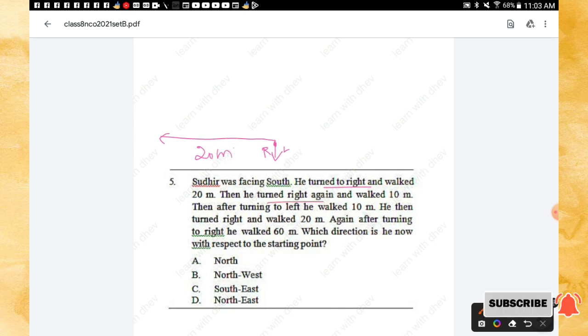Then he turned right again and walked 10 meters. Again, this must be your right and this must be your left. He walked about 10 meters. Then after turning to left, he walked 10 meters. So this is right, this is left. He walked again 10 meters.